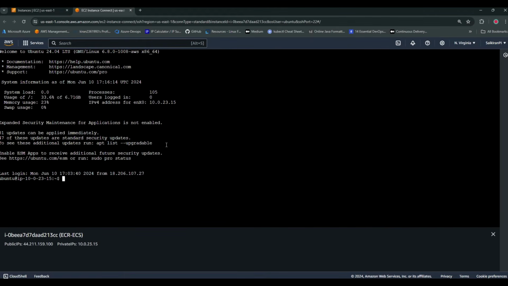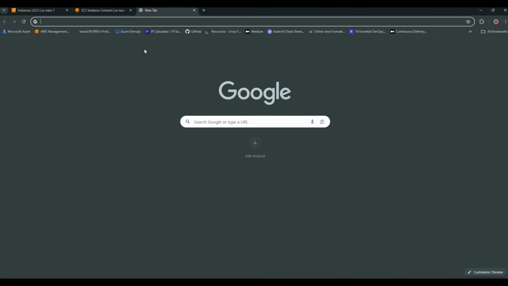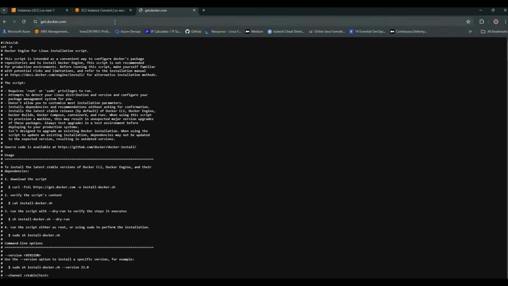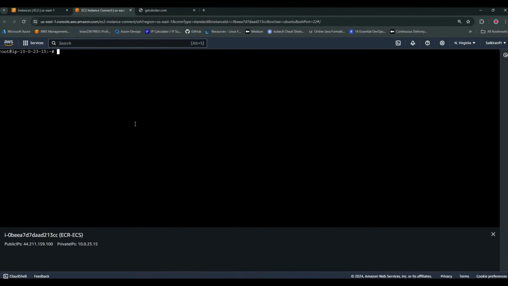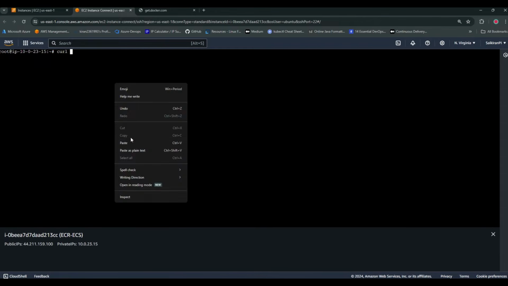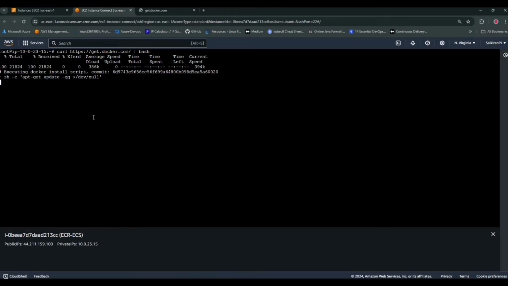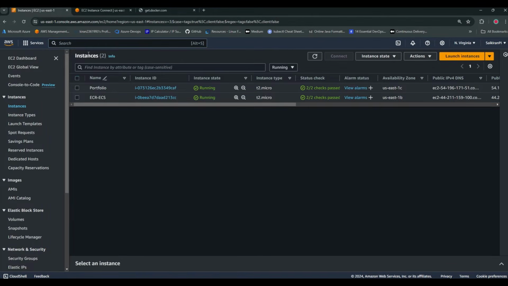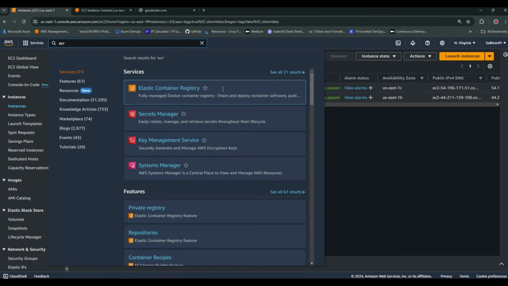I'll tell you the easiest way to install Docker, right? See here, get.docker.com. Copy this, come back here, curl, paste the link here, pipeline, and then bash. It will take some time to complete. Meanwhile, what you can do is create one ECS cluster. It will take 5 to 10 minutes. So let's create it right now.